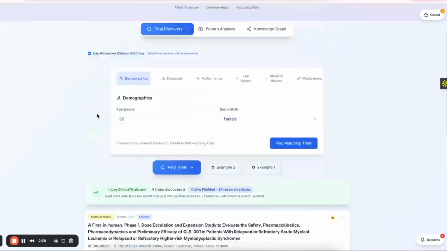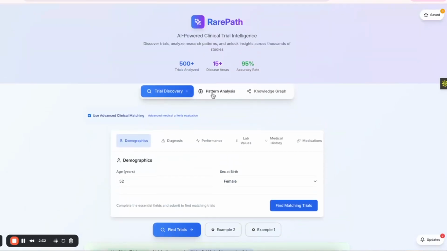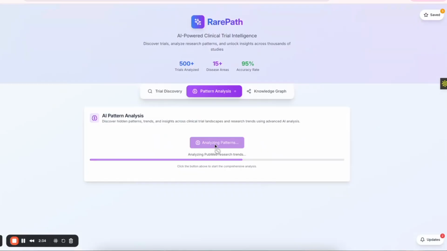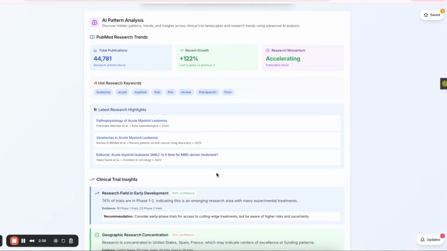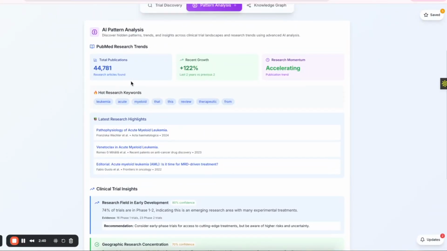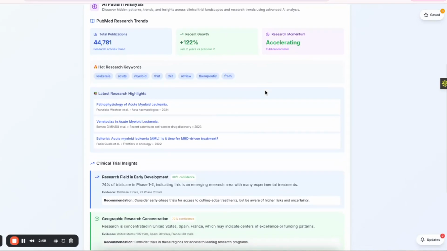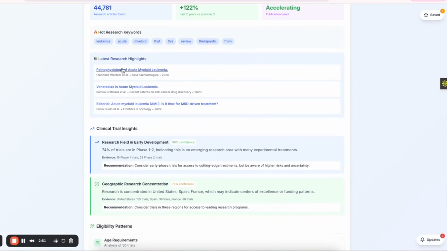Now, let's move to my favorite part, the pattern analysis. This is where our pattern mining agent analyzes research trends and trial landscape. Now, we get a deeper insight on AML, so the disease. You can see publications related to the disease, how active the research momentum is, whether it's accelerating or declining. All information is fetched from PubMed.